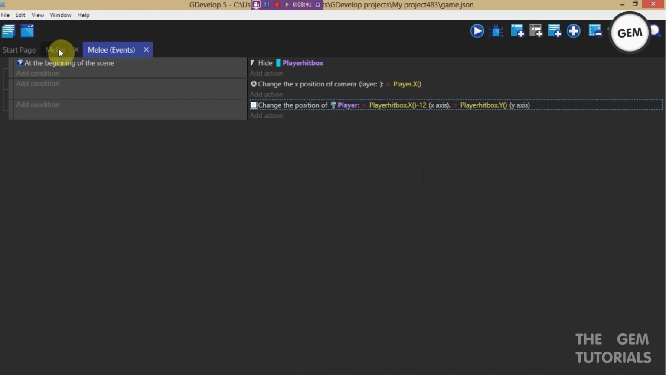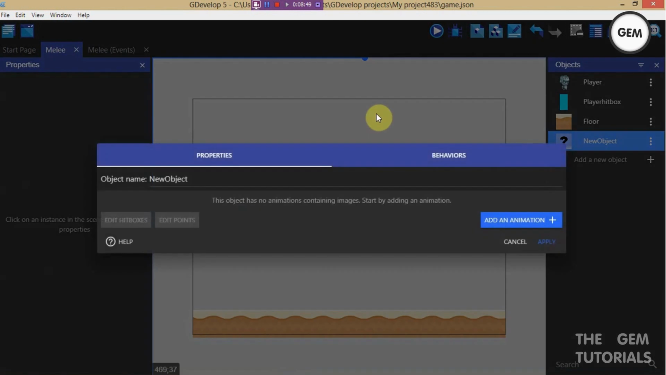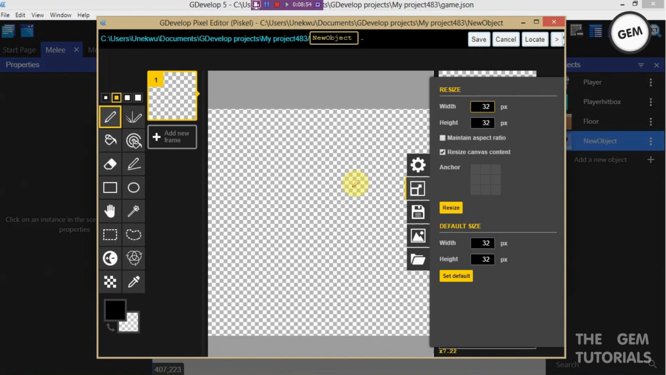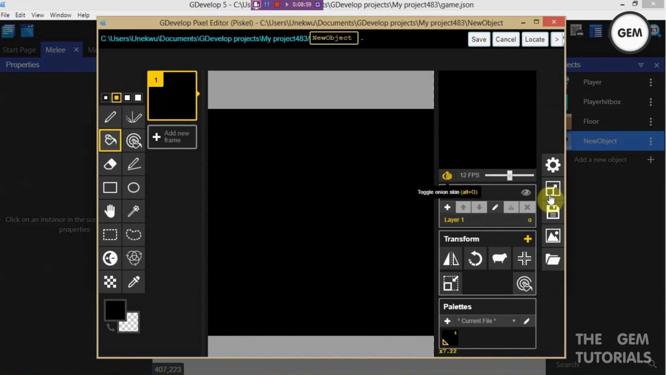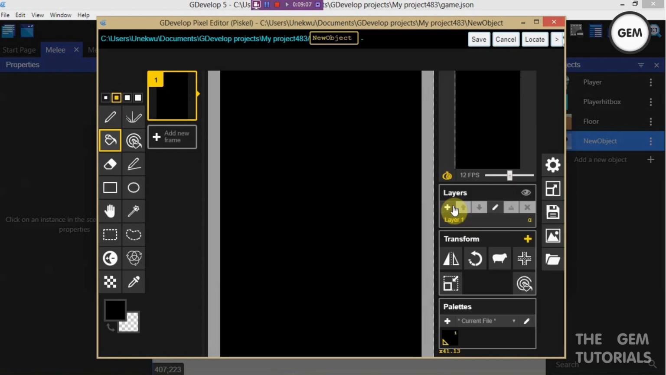Okay, so let's go back to our scene. Now we need to add an object which would be our hit. We'll name that hit. So sprite. Add an animation, edit with Piskel. Okay, so I'll get a black here. Size, resize, width 10 and the height about 15. Resize. Okay, so I'll just name this hit.